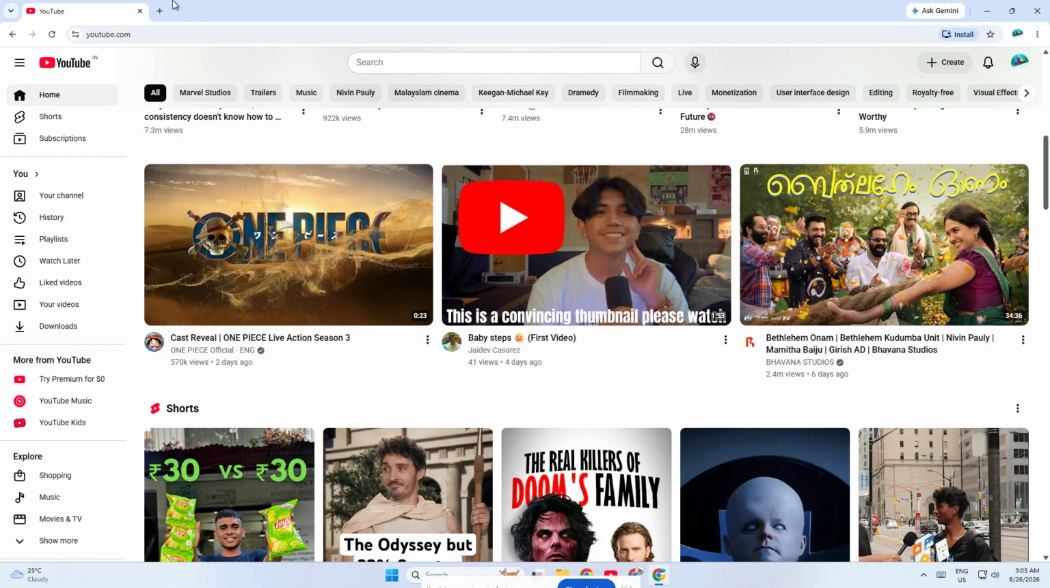From there, you can search for videos, sign into your account, and watch content just like you normally would. If the page takes a second to load, that's completely normal, so just wait for it to finish. And that's it. You've now opened YouTube in Google Chrome on your phone. It only takes a few seconds once you know where to tap.